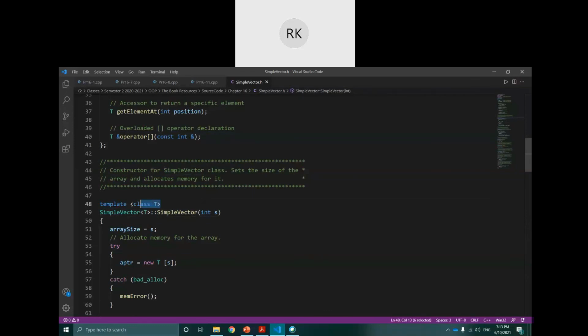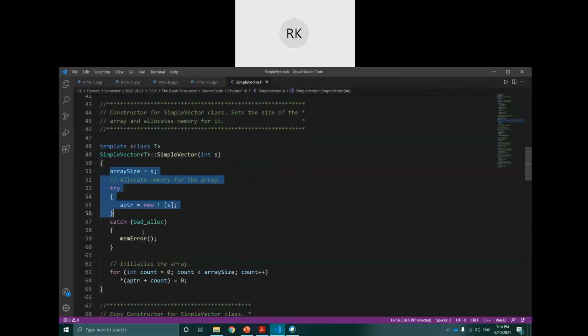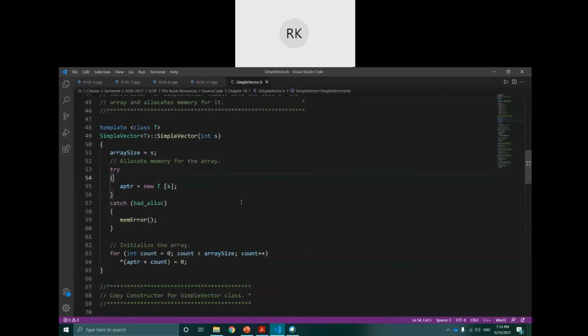Previously, when we were defining a function outside the class without a template, we were not using this word and not using this angle bracket T. We were simply using the class name, scope resolution operator, and function name. But now it is a template. So again the template and the T, and the rest of the definition of a function is the same. So this coding, what does this mean?